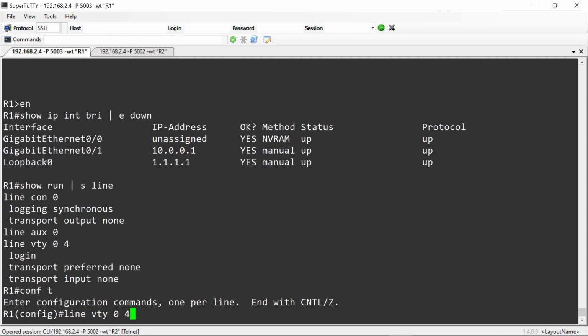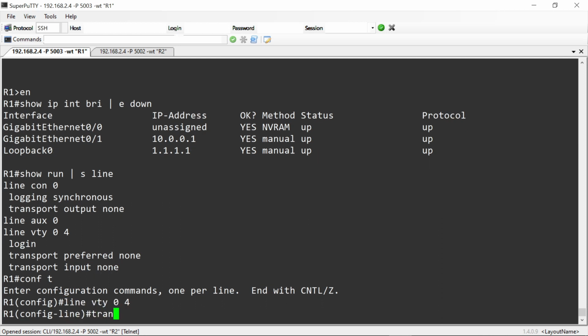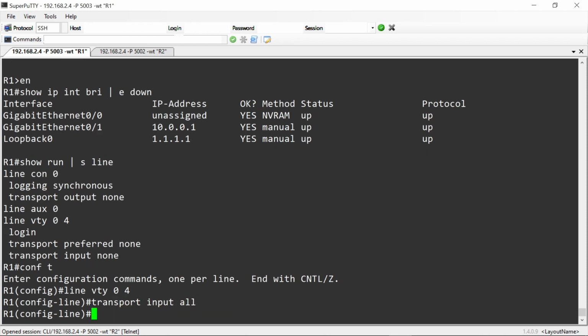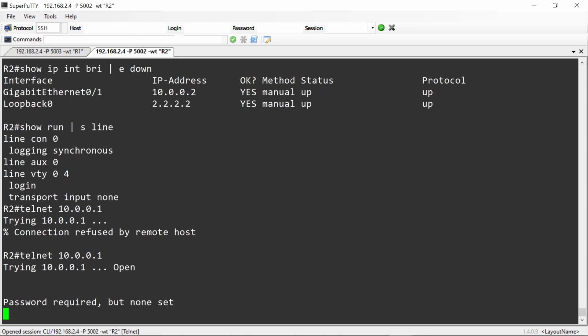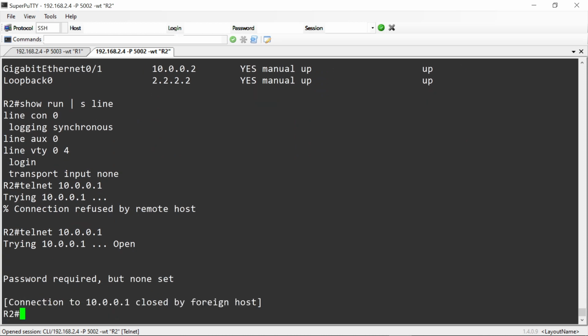All right, so if we go ahead and do conf t, line vty 0 4, transport input. Let's just do all because we're doing SSH also. Transport input all. All right, so password required but not set.